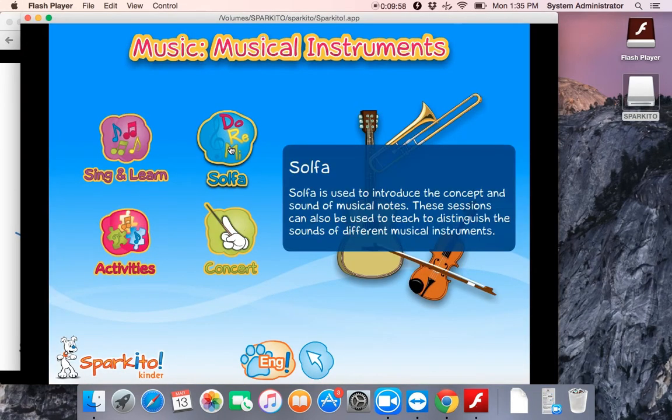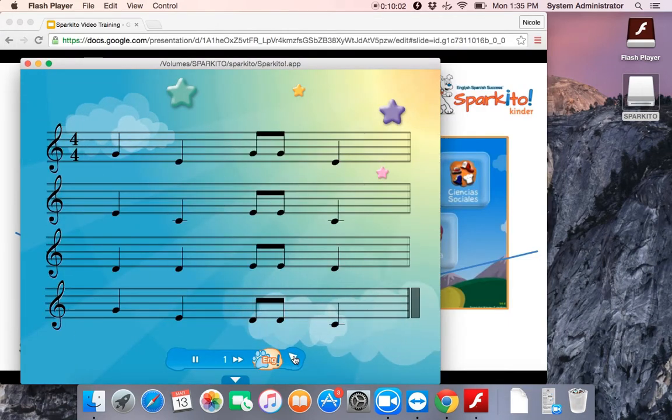The solfa, which is do, re, mi, so learning notes and music.